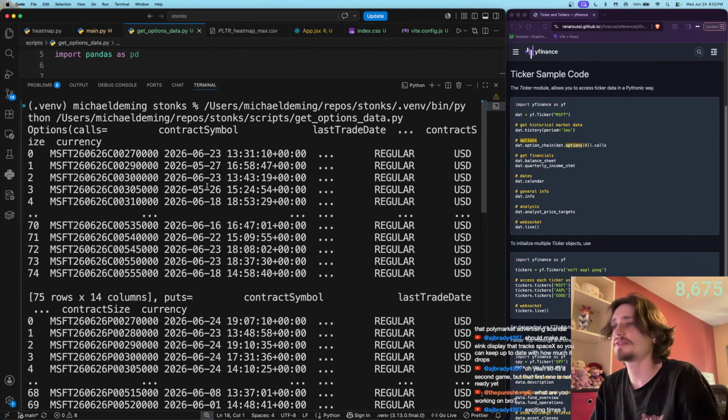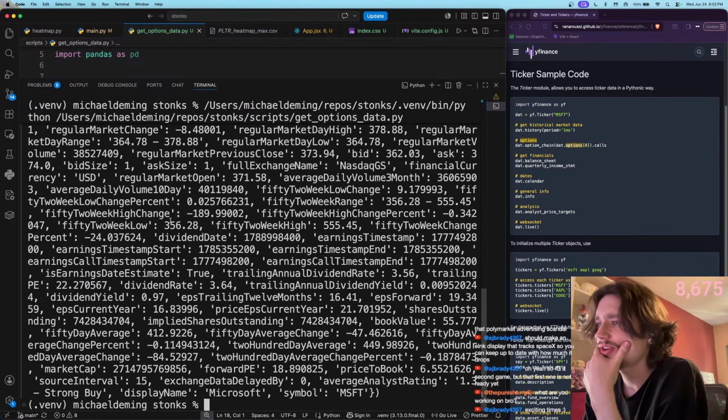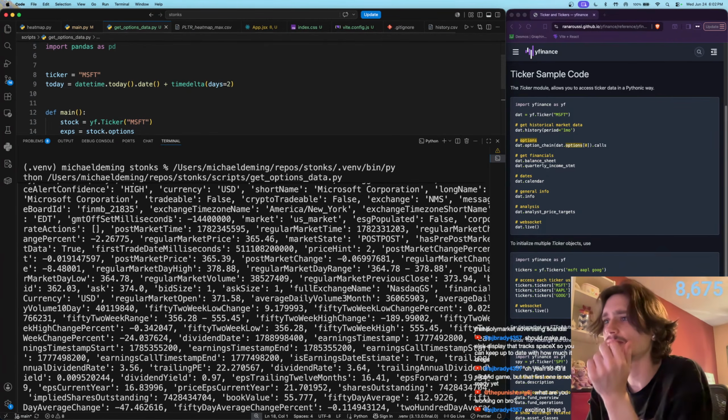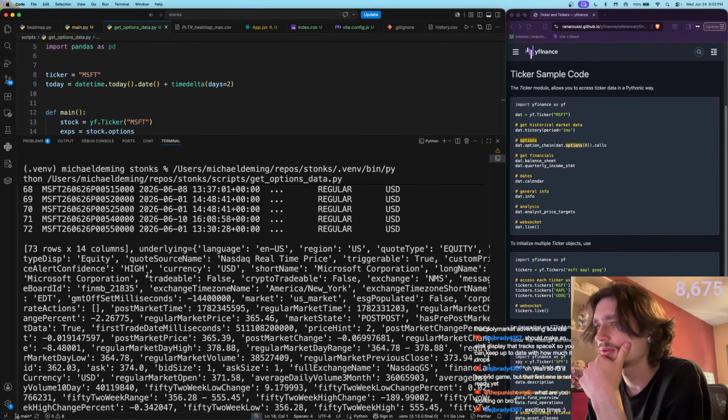So that gives us a data frame, right? And these are our headings, or our columns, right? We have 73 rows by 14 columns. Underlying language, U.S. region, U.S. equity.